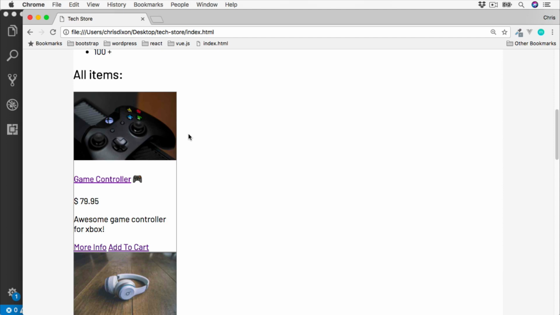However, the products are still stacked on top of each other because, like we mentioned earlier, div elements are block level and begin on a new line. But this is okay for now, and next we'll move on to margin and padding.